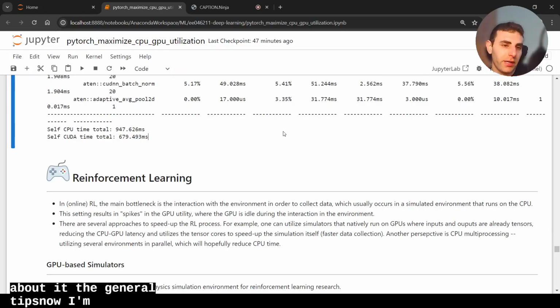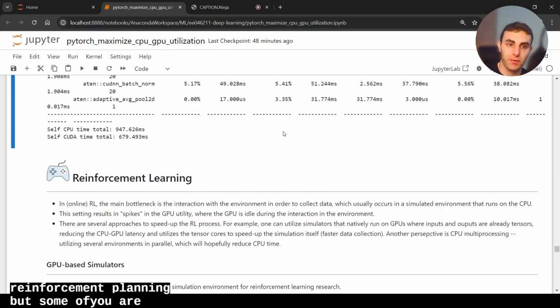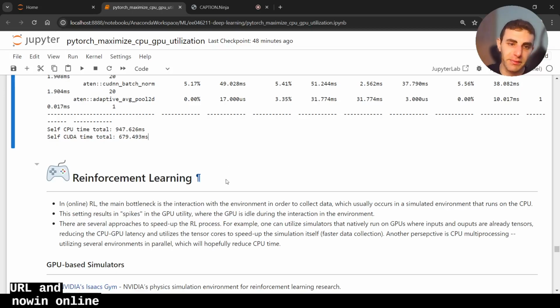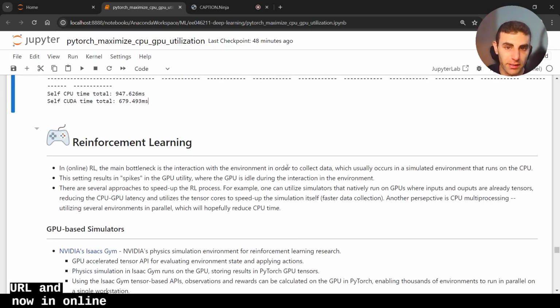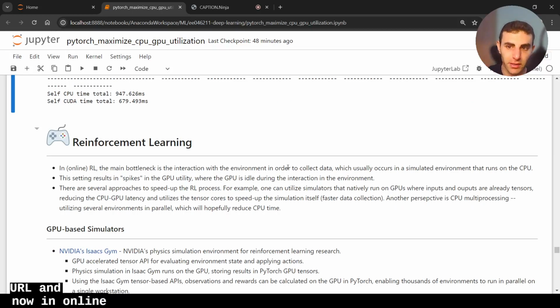Now I'm going to end with a couple of notes on reinforcement learning. In the deep learning course, we don't deal with reinforcement learning, but some of you are doing reinforcement learning, and I want to tell you about a couple of things that can help us do RL a bit faster. In online RL, the main bottleneck is the interaction with your environment in order to collect data, which usually occurs in a simulated environment and runs on the CPU.